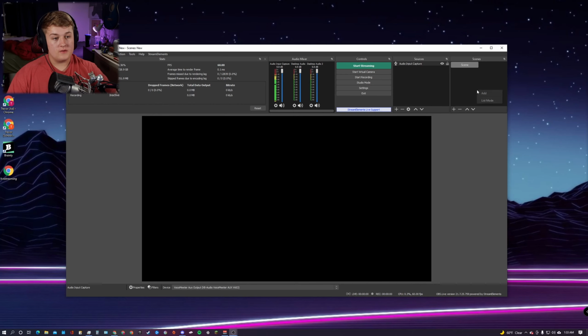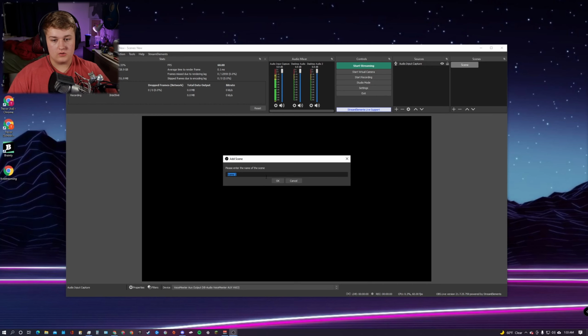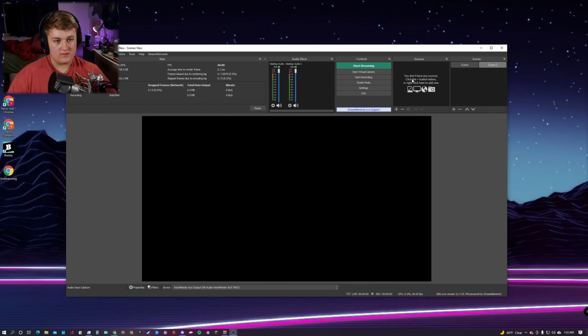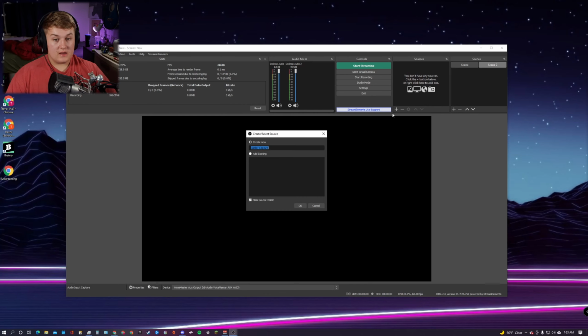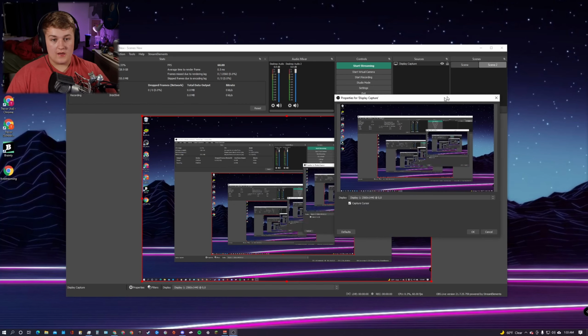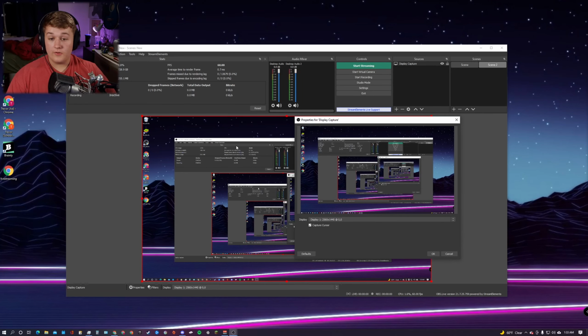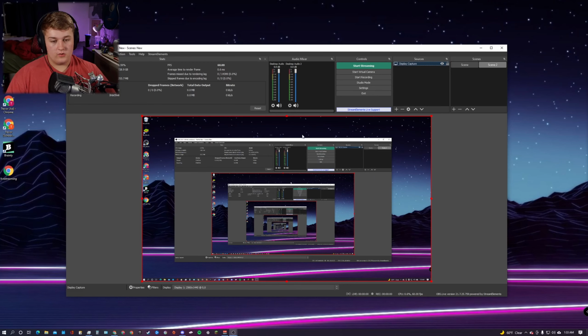Now we can go over to scenes. You can add another scene. So if I want this to be, say, display capture, I can add this and see it captures my display. Another thing you can do is, this is very helpful for resources, so see, this is my monitor, and you can capture or not capture the cursor. I'd like to capture it, and so okay.